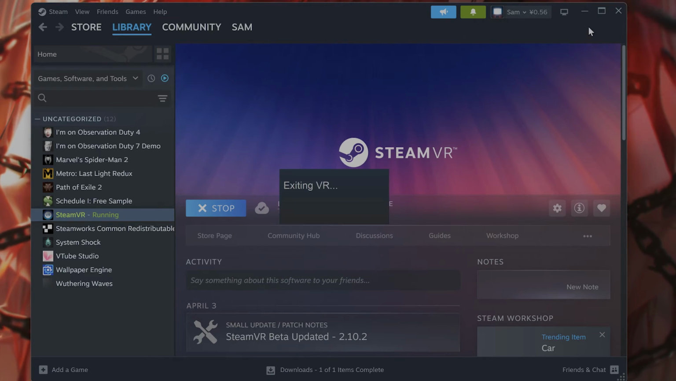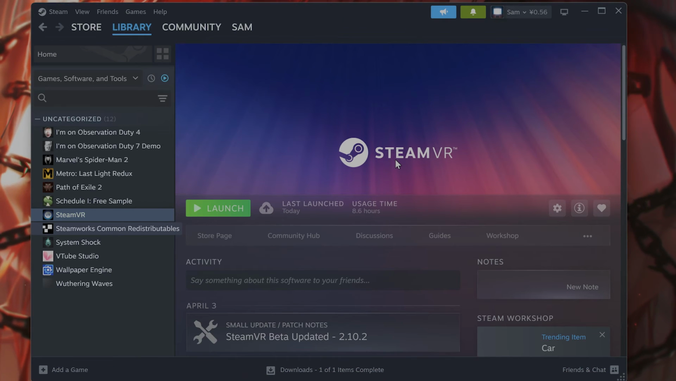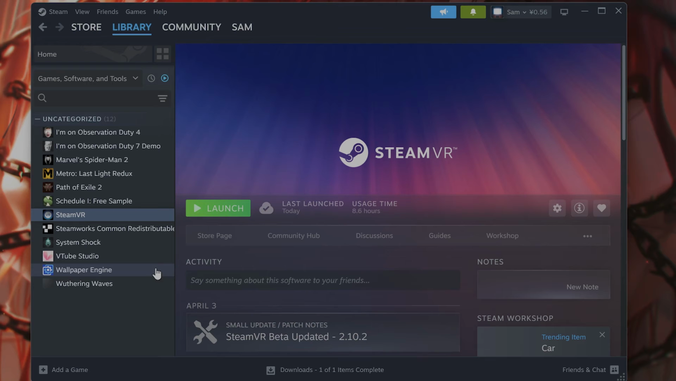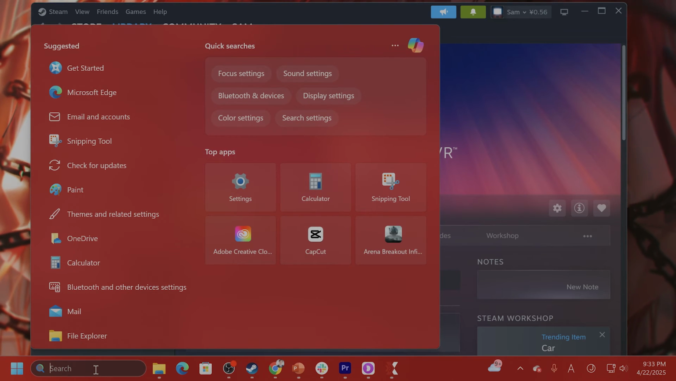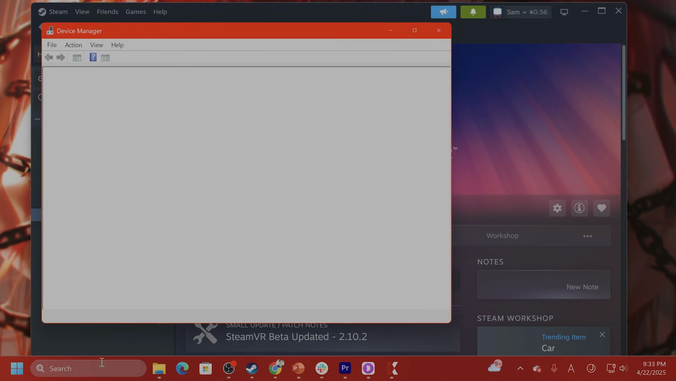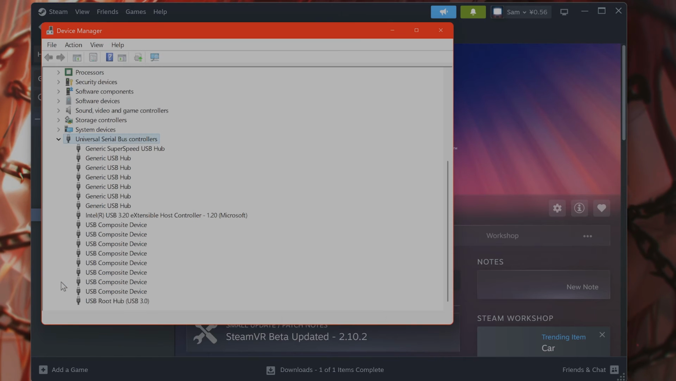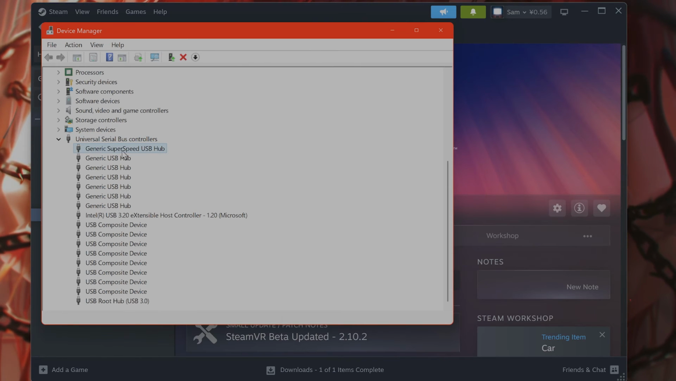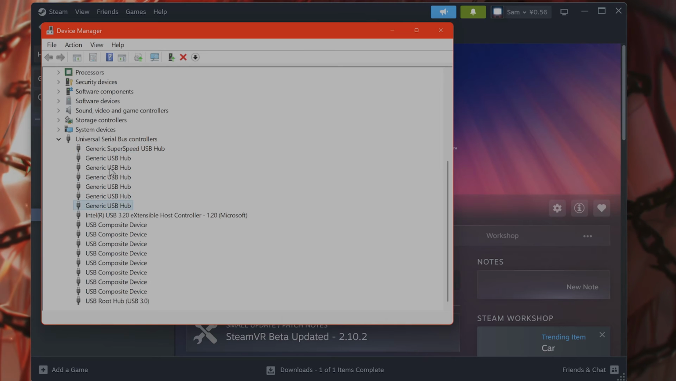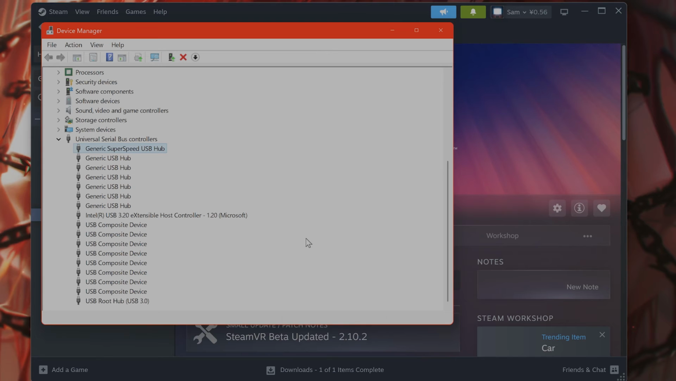By the way, I also recommend you have your GPU graphics drivers up to date. I would also recommend you update your USB drivers. How do you do that? Go to Device Manager and search. From here, find Universal Serial Bus Controllers. Here, you're going to see something called Generic SuperSpeed USB Hub or USB Hub. Right click on it, say update driver, and search automatically for drivers.